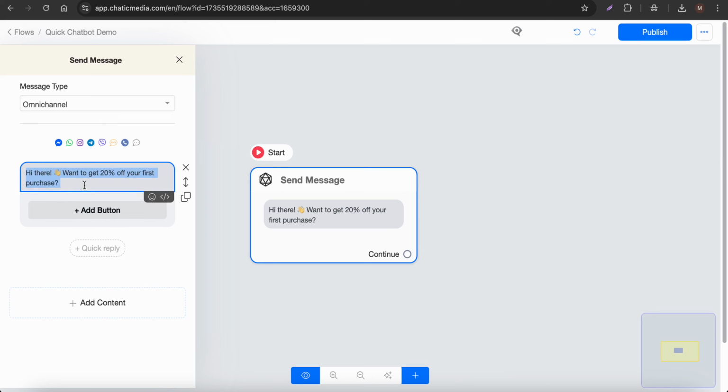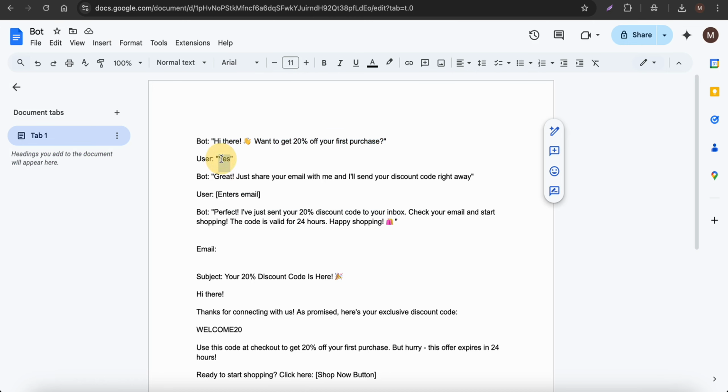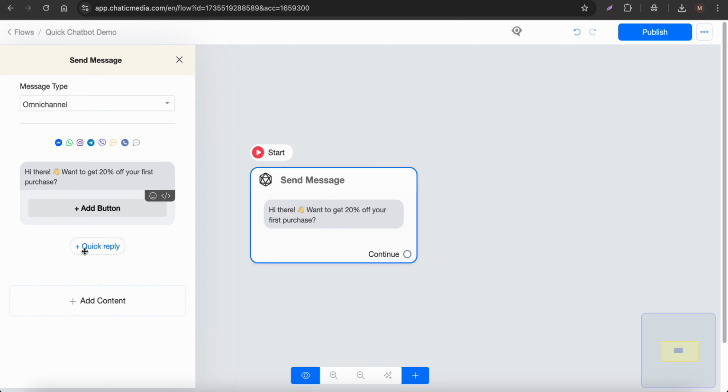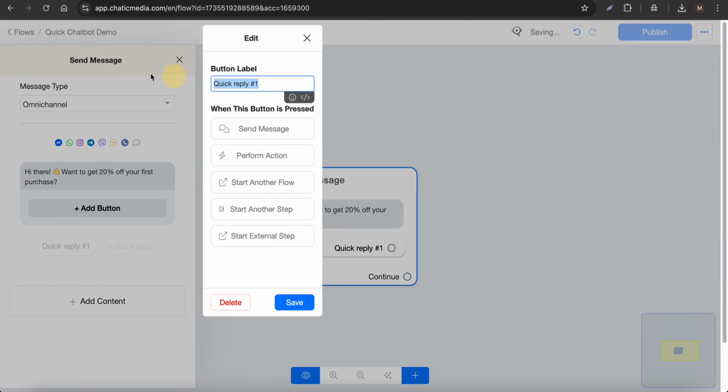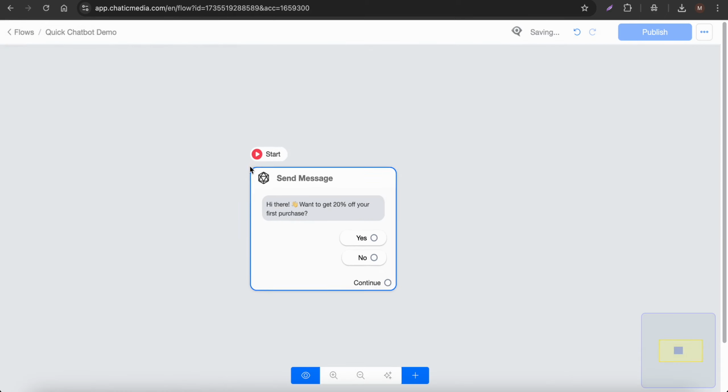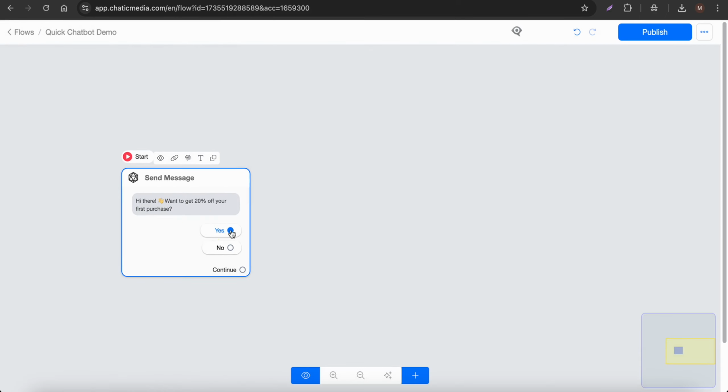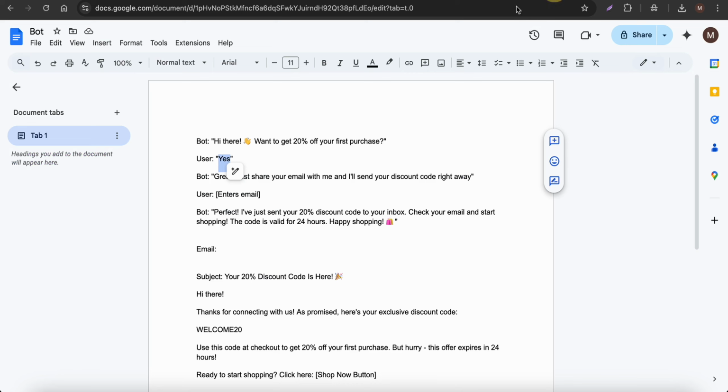This is the message right here, and here we want to add a button, because if the customer replies yes or no, we can send different messages. So let me add a button, and let me say yes over here, and we can also add another button and let me say no. If the customer says yes, we can move them to the next step, and the next step is to just ask for their email address.